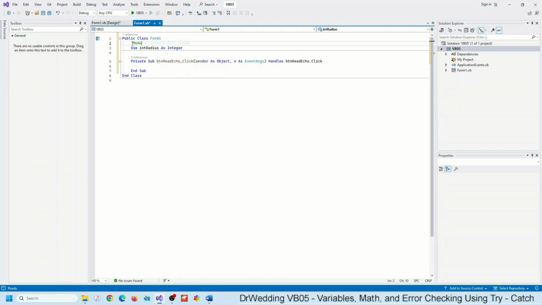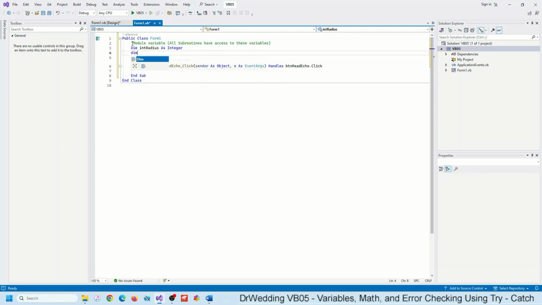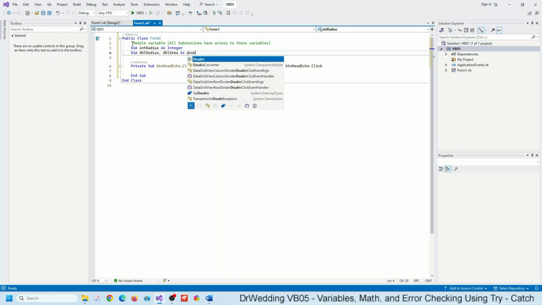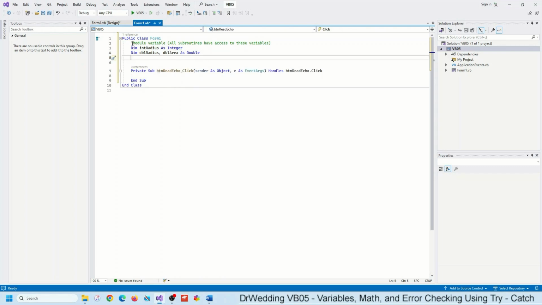This variable is declared outside of the subroutine. Therefore, this is a modular level variable. That means any and all subroutines will have access to this variable. I can create as many variables as I wish. If I want to create more than one variable at a time, just add a comma between the variable names. I've now created 3 different variables: an integer called int_radius, a double named dbl_radius, and another double variable called dbl_area.